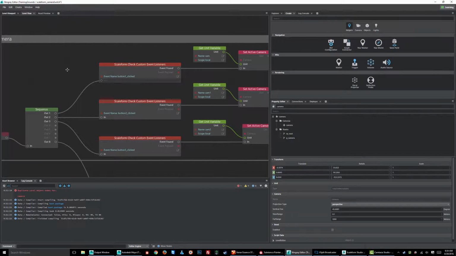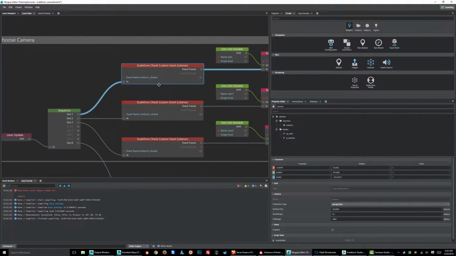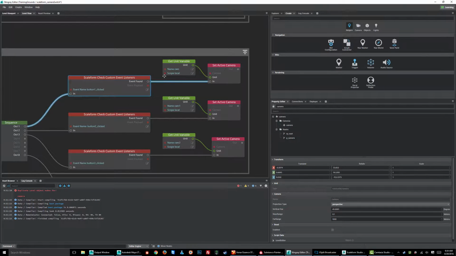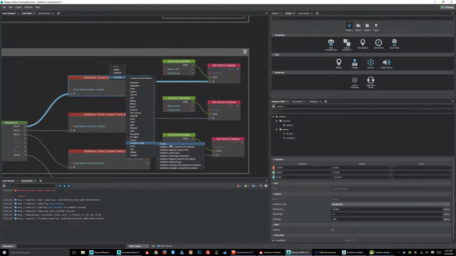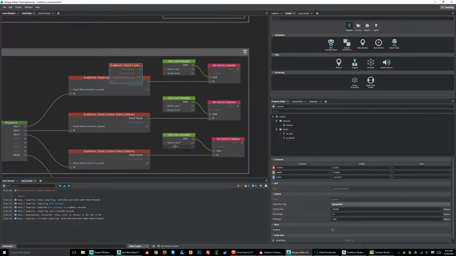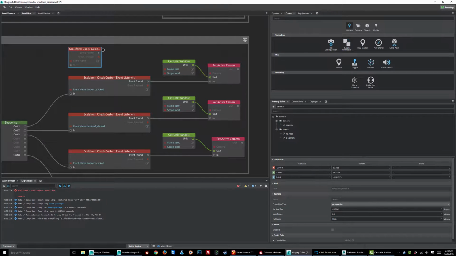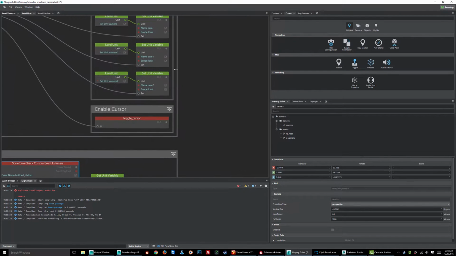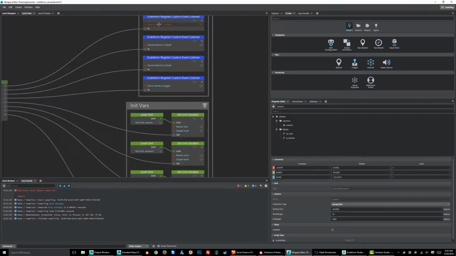First we're going to check button one clicked with this check custom event listener. If we go add node, into Scaleform Studio, and choose Scaleform check custom event listener, that will give you this node. In here we just select the event, so we would put button one underscore clicked. This corresponds to the button when it gets clicked. It's the same event that we're listening for up here, so button one clicked, same thing.